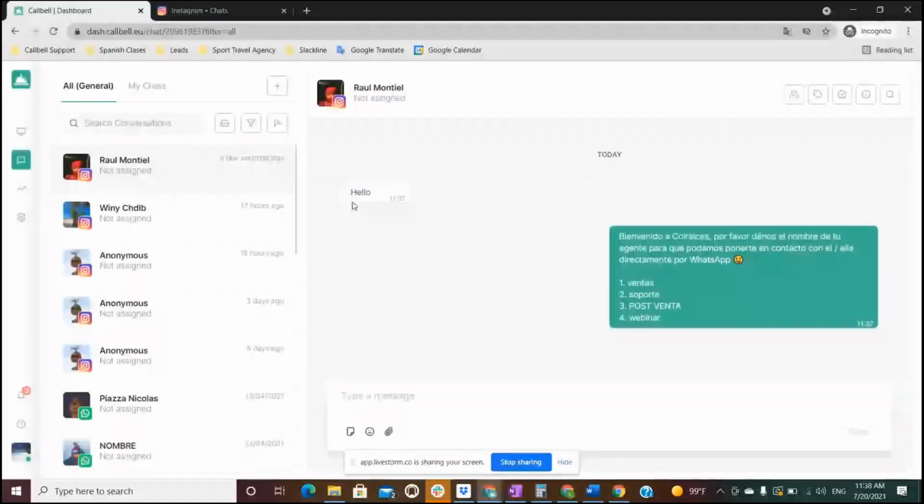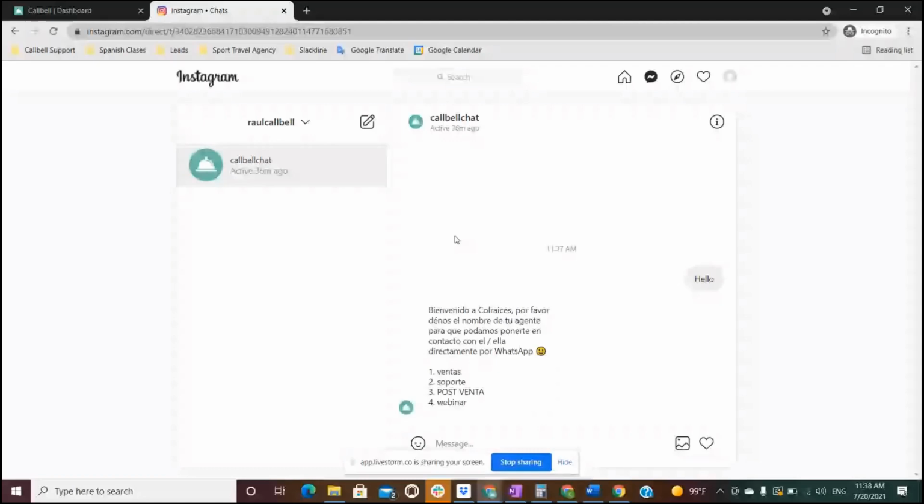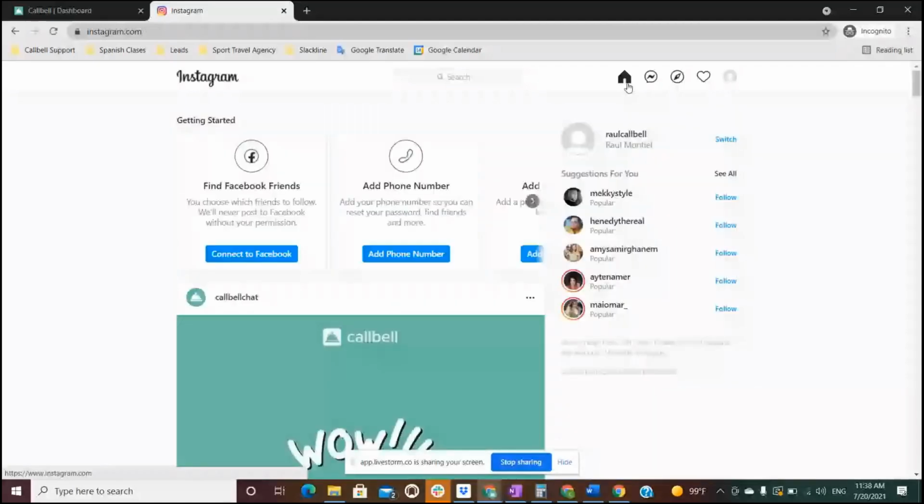Now, bear in mind that apart from the direct messages, your clients can reach out to your Instagram account not only through direct messages but also through the stories or through mentions, right?